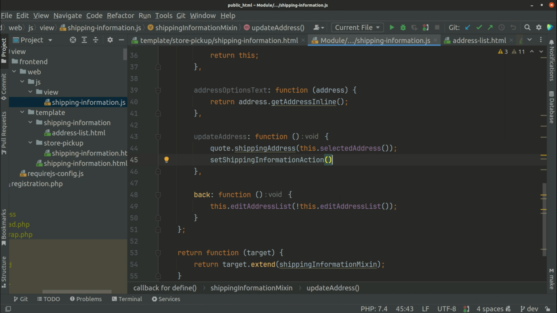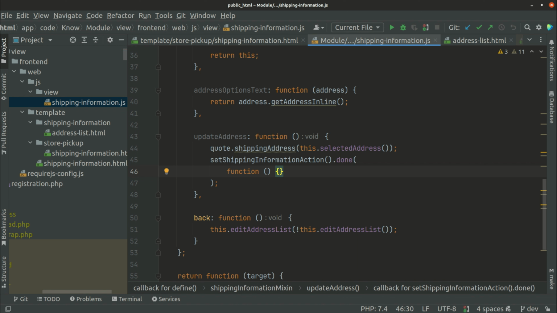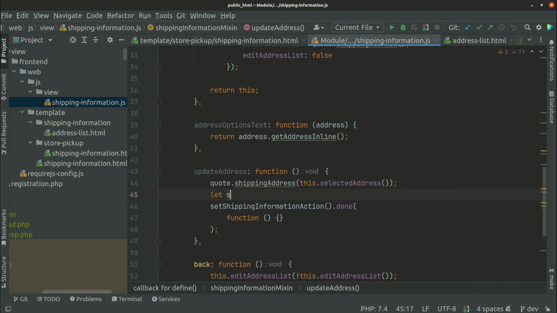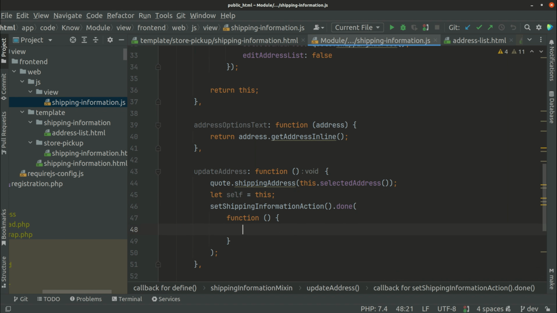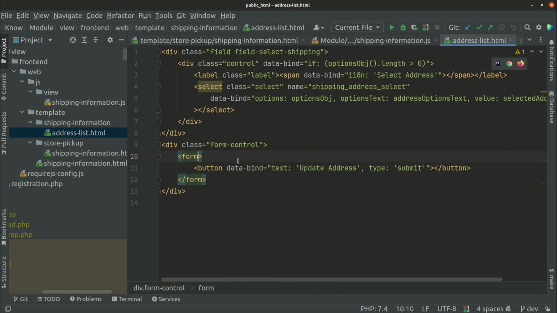Invoke the set shipping information action and specify a callback function when request has been completed. Create self variable and assign it the component current instance. Now inside the callback function, set the edit address list property to false. This will hide the dropdown and show the address text. Now create the submit binding for the form element. This should trigger the update address method.